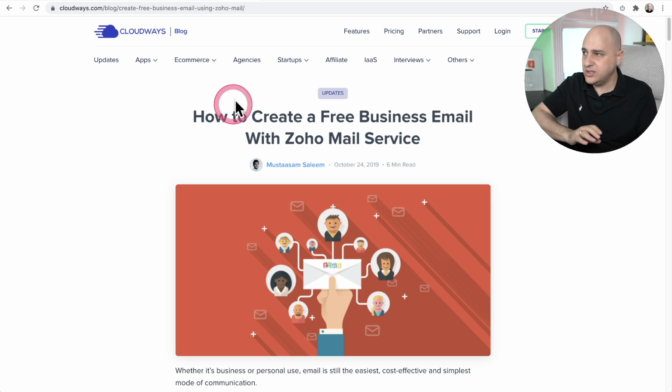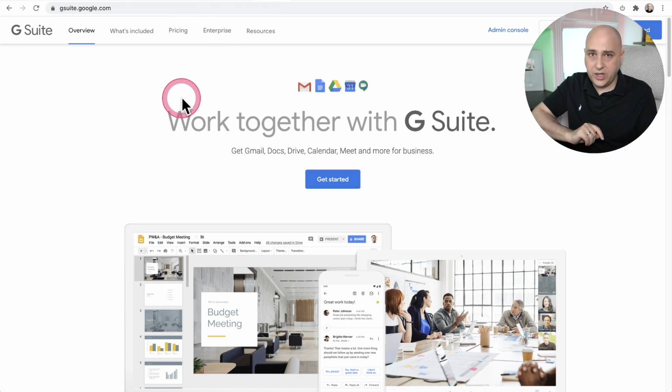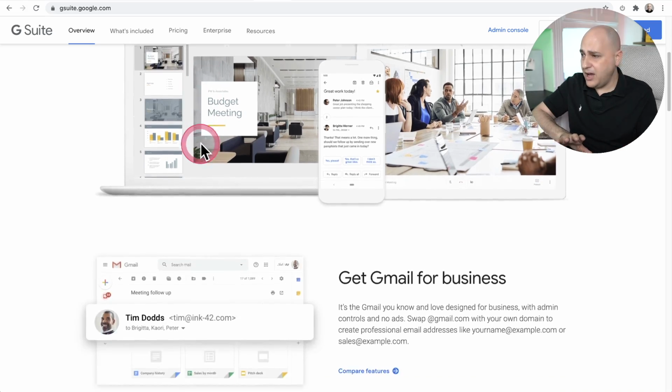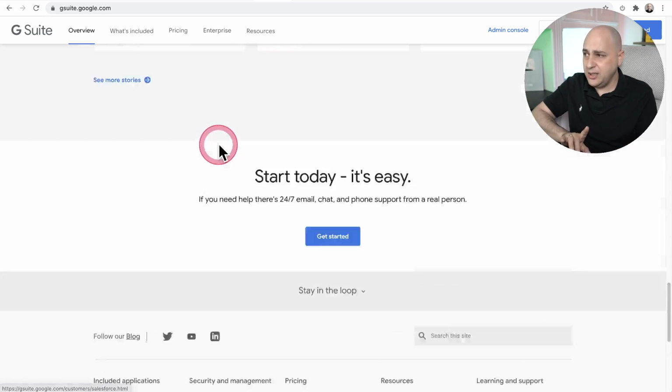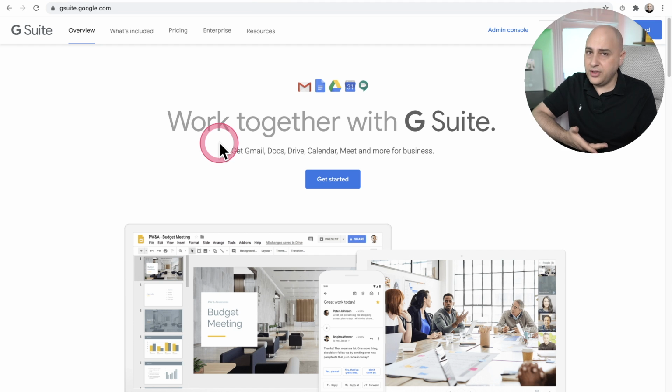Alternatively, here's an article that is about how to connect into Zoho email, which is free for 5 email accounts. A lot of people like to use G Suite. It's kind of pricey though. It's going to run you about, I think it's like $5 a month per email account, but it comes with lots of other things. So a lot of people prefer that.